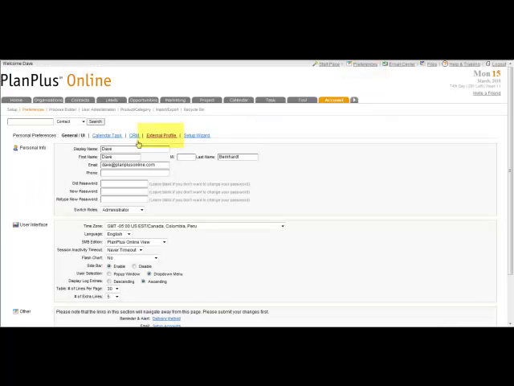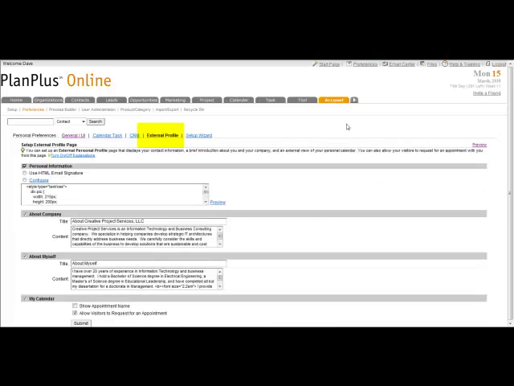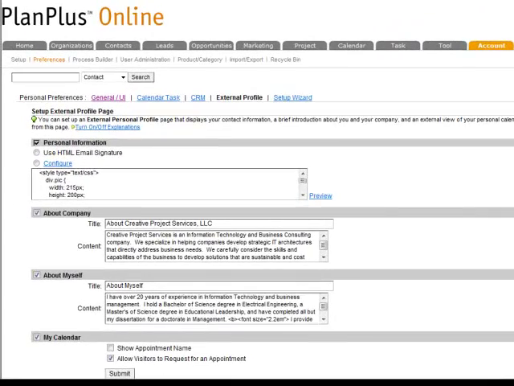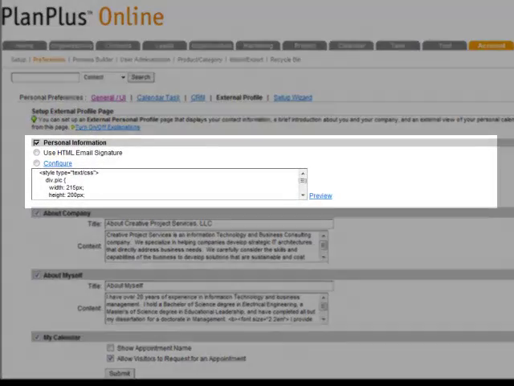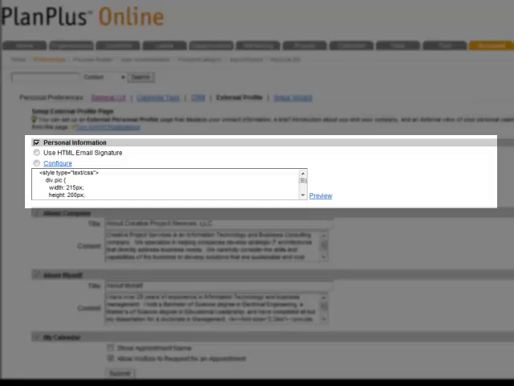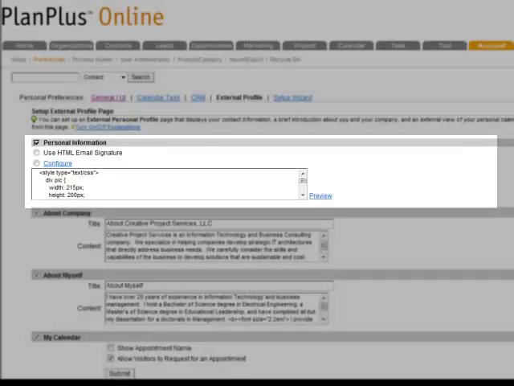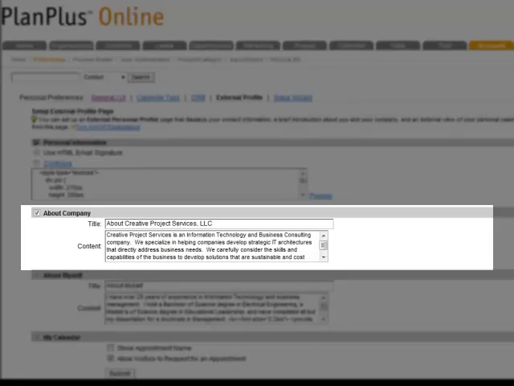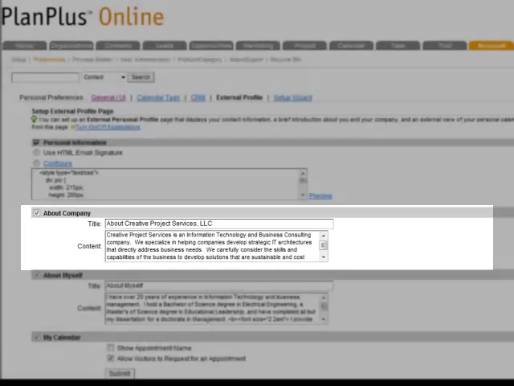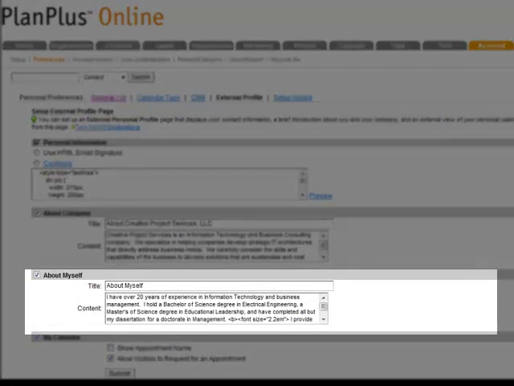This is the setup page. This is going to define what goes on your external page. There's four sections here. There's personal information, there's company information, and then there's a biography area about myself, and then a section for including your calendar.